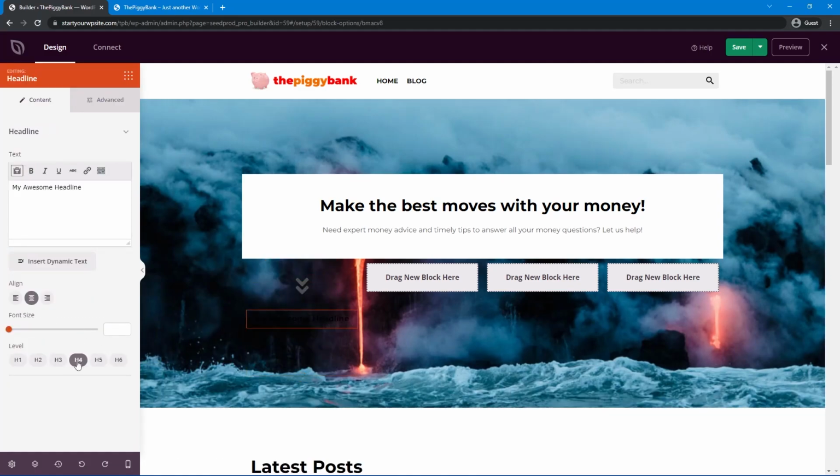And we'll bring this down to maybe an H4, and I'll change the text here. Let's just put credit cards. Now this is very difficult to see, so let's change the background color. So we have the whole row here, which is the section of this, but we can also select each column.